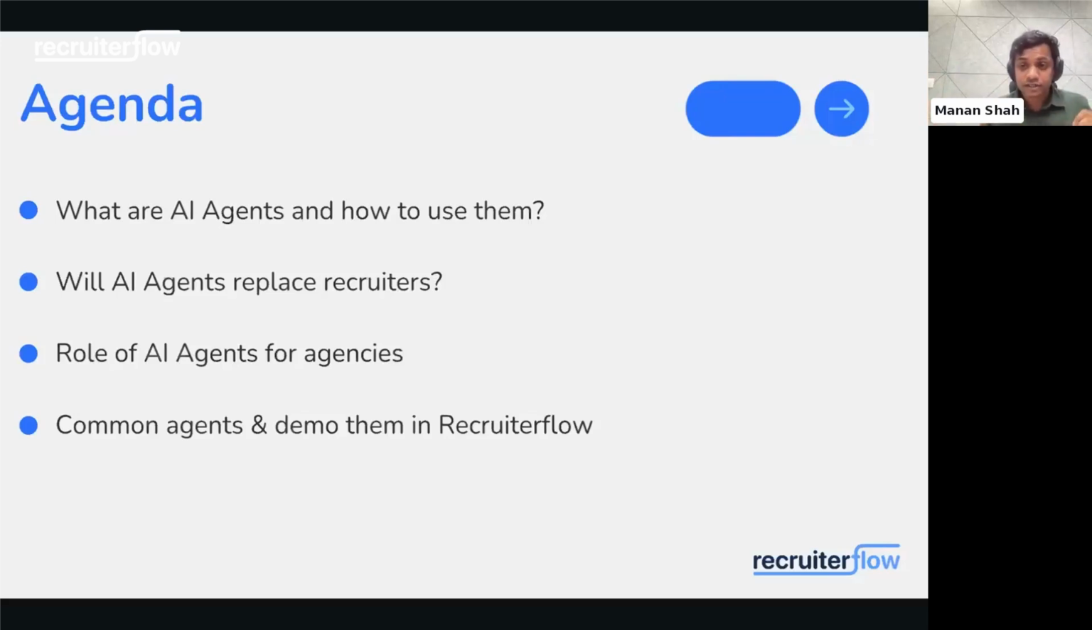Role of AI agents, right? Not all recruiting businesses are created equal, right? So depending on the nature of your business, how you should think about deploying AI and some of the common agents, and if time permits, some of them in Recruiterflow, right? So that's the goal here today. So let's dive right in.